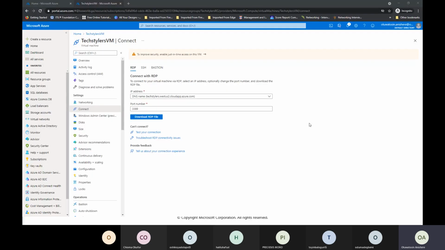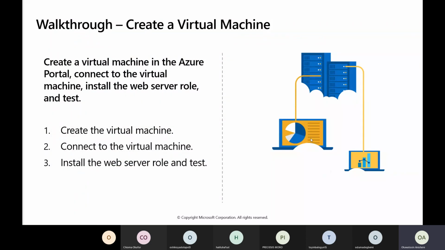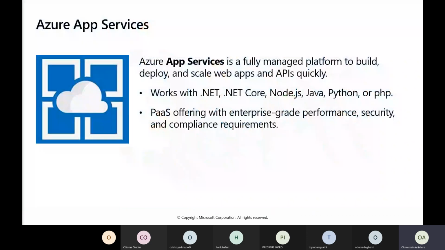I don't know if we have any question before we move on, please. So we've created a VM, and we can see how to connect to the VM. Now, installing the web server role test, I think I'll take it slow. We would equally do it, but I'd like to take things slow, one after the other. I'll come back and do this. So let's take a look at app service.